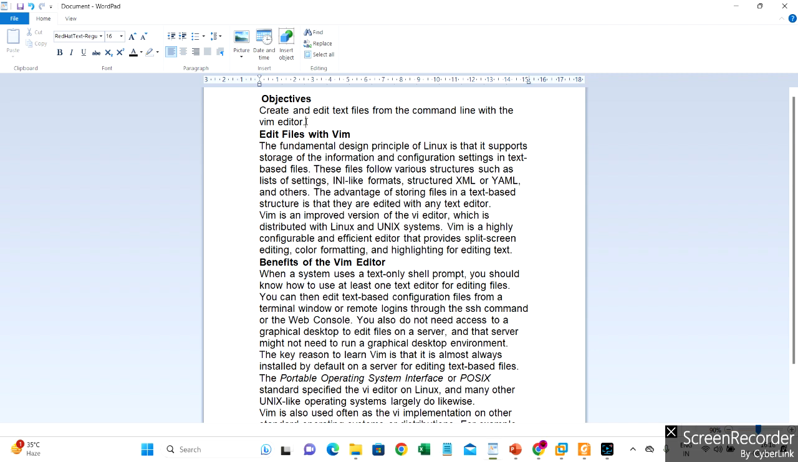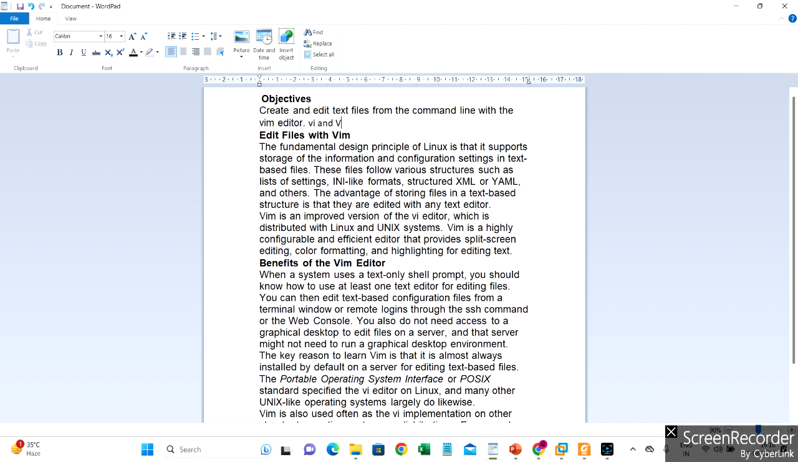Don't get confused between VI and Vim. If you are using RHEL 8 or RHEL 9, then the vi and vim commands are the same. But in some Unix-like systems, VI and Vim are still different. We are going to use RHEL 9 for our lab, so that's why vi and vim are the same.